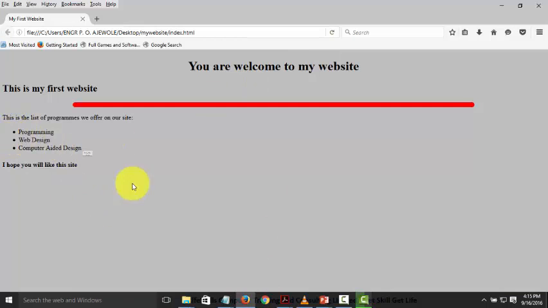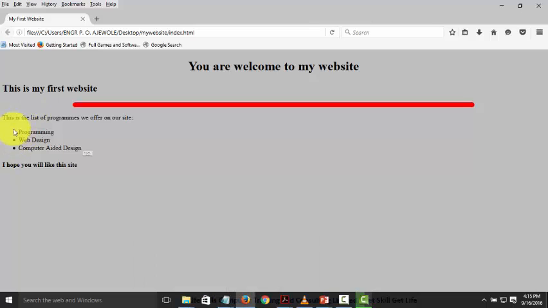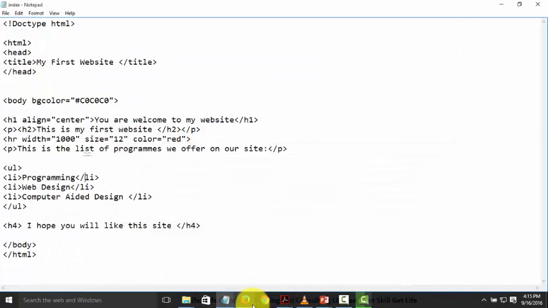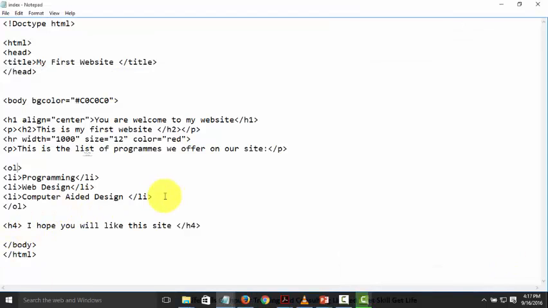So that is how to use a list item on your web page. But assuming you want to use 1, 2, 3 instead of a bullet, then you may have to try OL. So instead of using UL, you change it to OL. That is an ordered list. If I save and I refresh, it's going to turn to 1, 2, 3. Now that is how to apply UL and OL on your page.